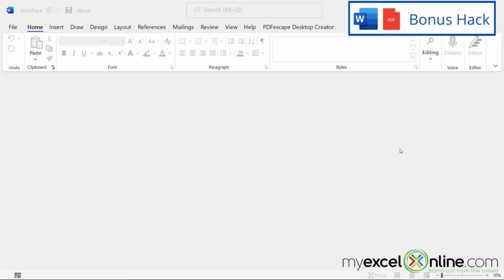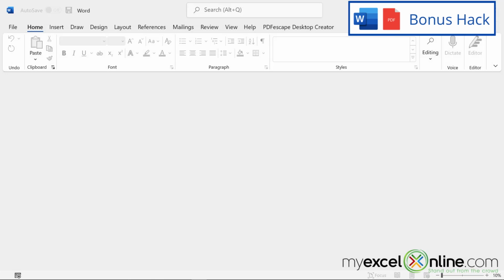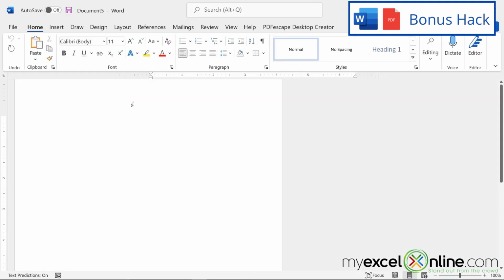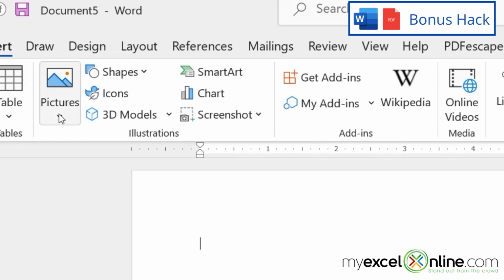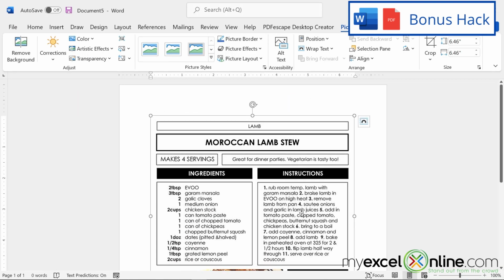Next, I'd like to show you a clever little hack you can do in Microsoft Word. So right here, if you look in the top left, you can see that I have a picture of a recipe. Say I have a reason that I would like the text off of this recipe from a picture. So I'm going to close that and go back into Microsoft Word and go to File, Blank Document. And now I'm going to insert my picture, and I'm going to stretch it so it's a little bit larger so that Word can read the words.